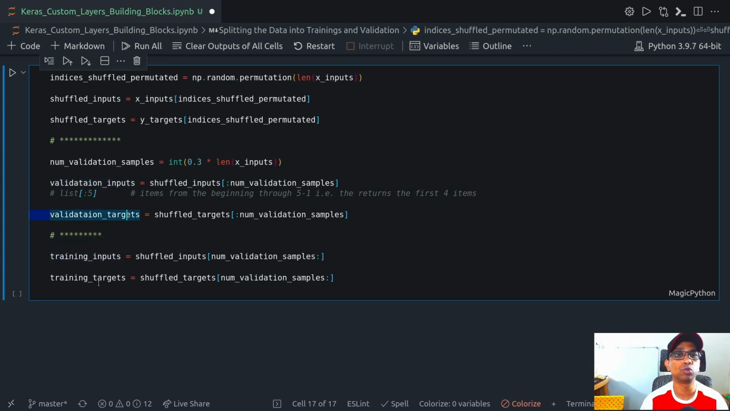And I also have to do the training inputs and training targets, with the exact same code. The only difference is now the colon is at the end. That is, I am starting from this value and going up to the end of the array. That would be my training inputs. And similarly for the training targets, I am starting from this index and going up to the end of the array. That is, I am taking all the rest of the values after my validation set.